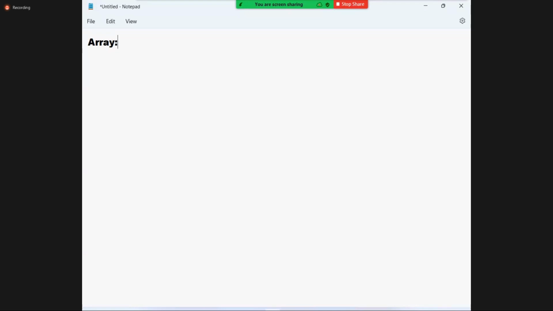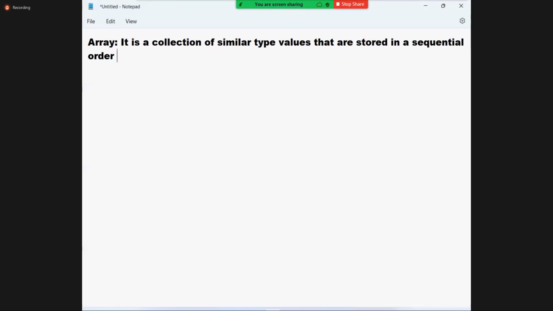Array is a collection of similar type values that are stored in a sequential order. That is, either in the form of a row or rows and columns. So we can store them either in the form of a row or in the form of rows and columns also.